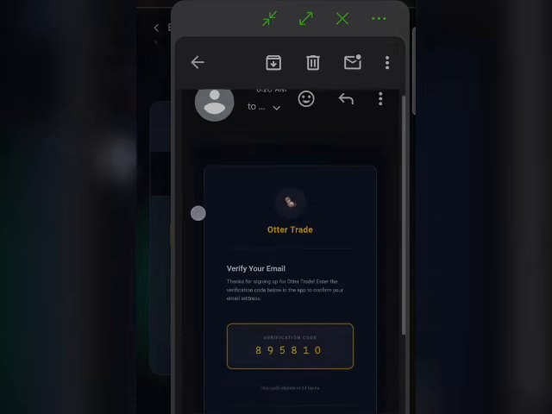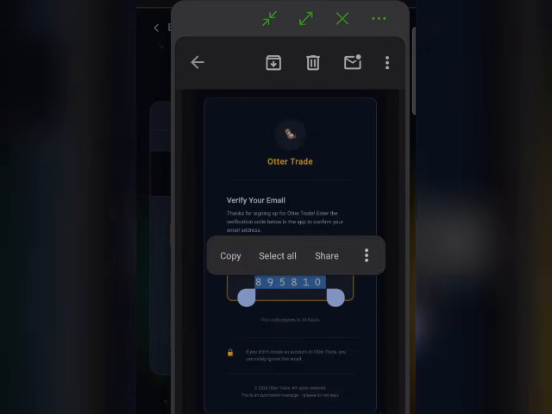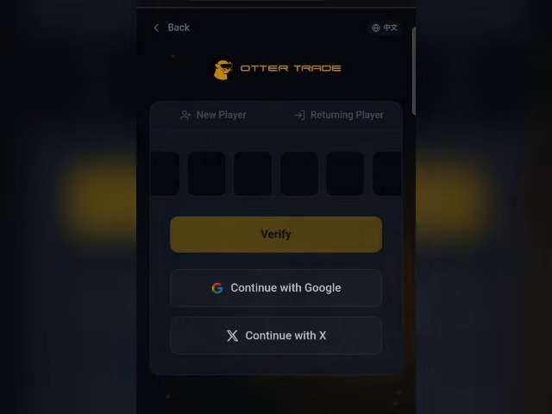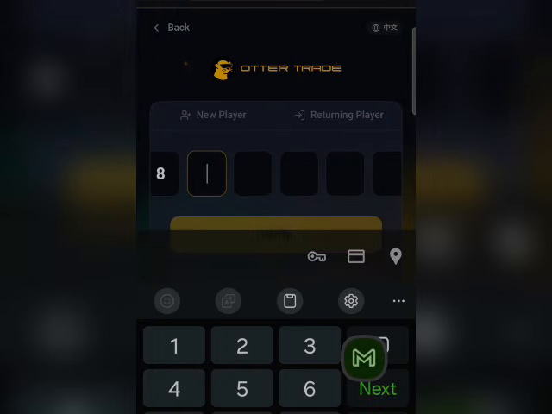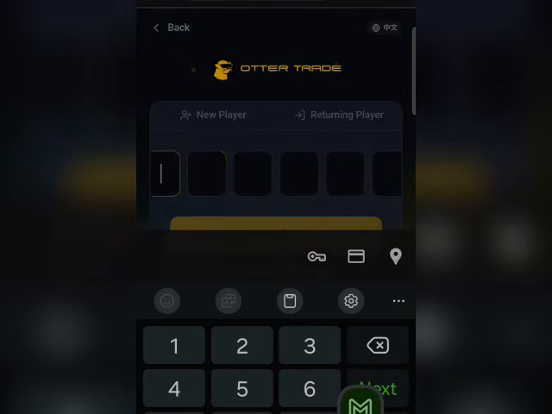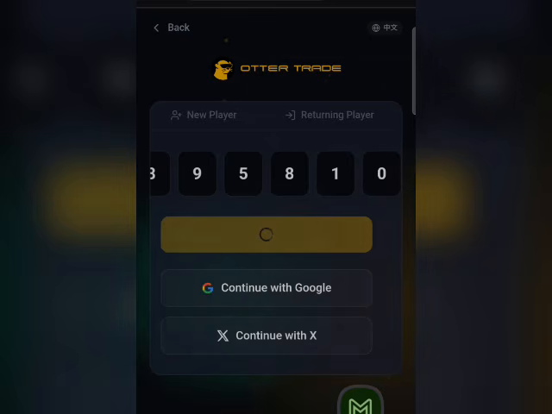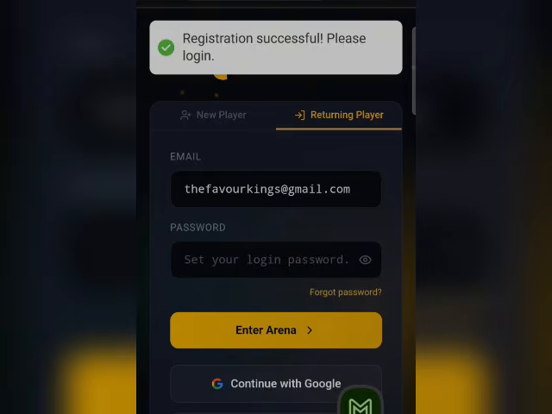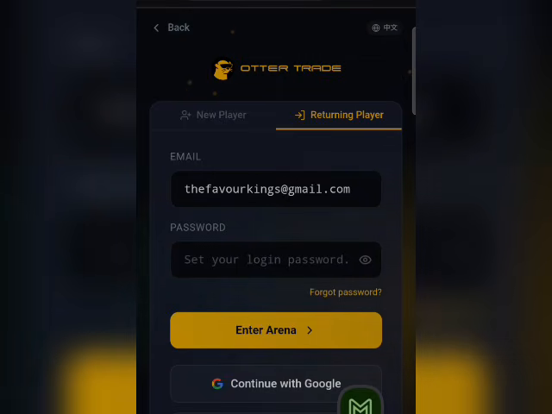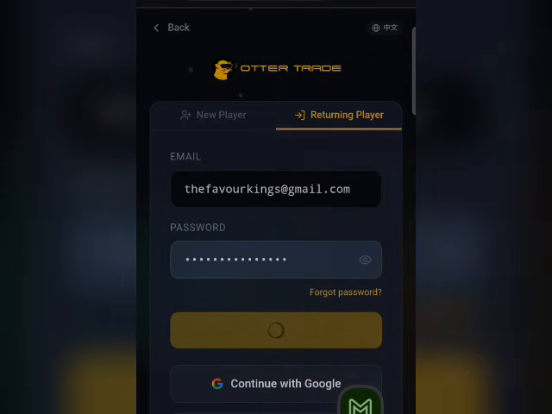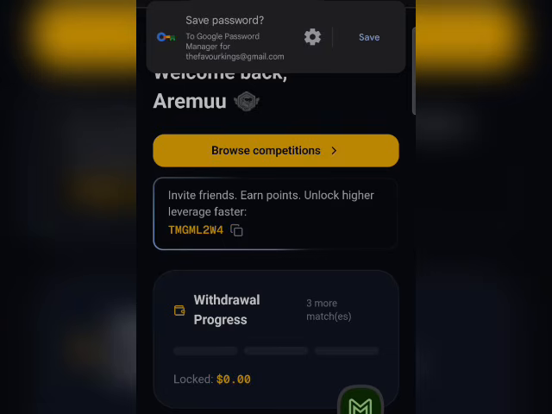This is the verification code I got from them. You just have to copy it and paste it where it is needed. After doing that, you click on the verify button and wait for it to load. As you can see, registration successful. You just have to log in, and after that, you click on the enter arena button and wait patiently for it to load.